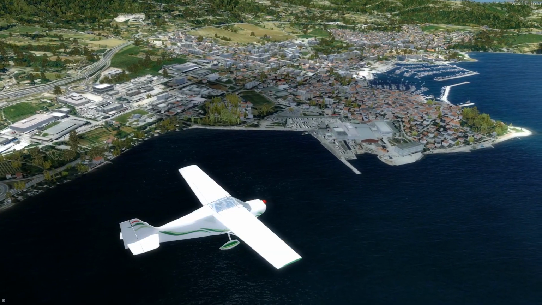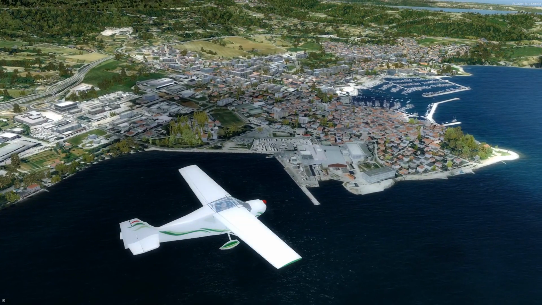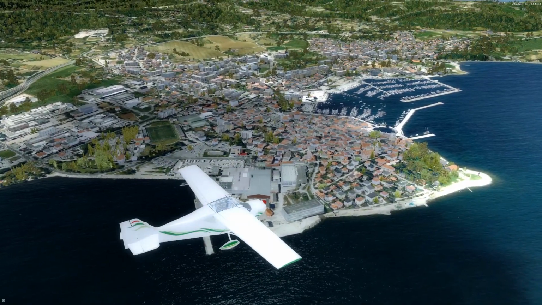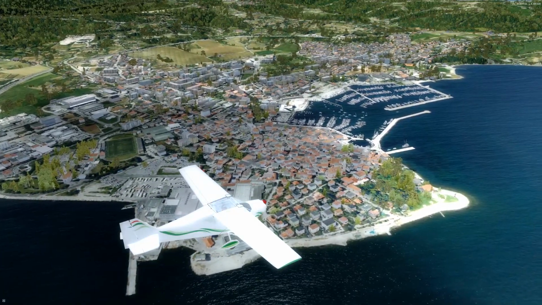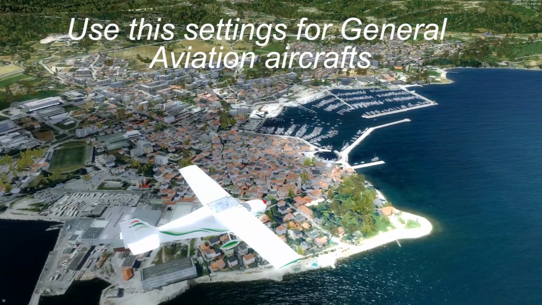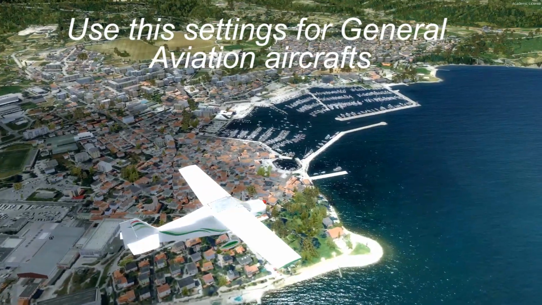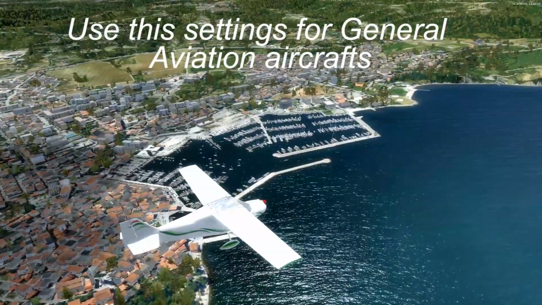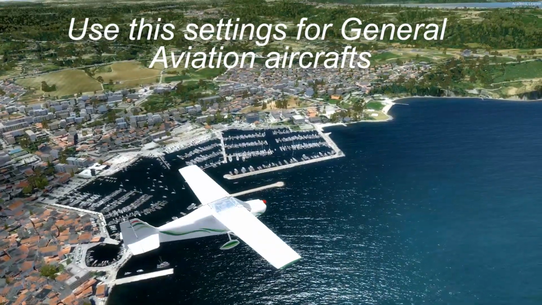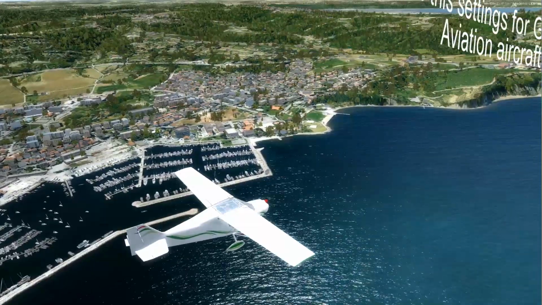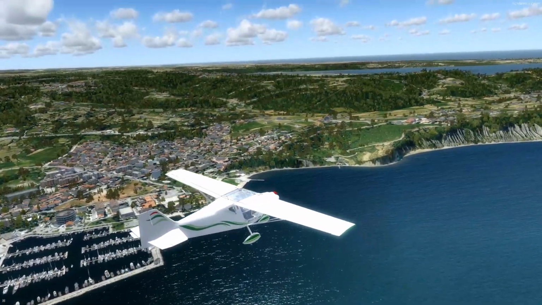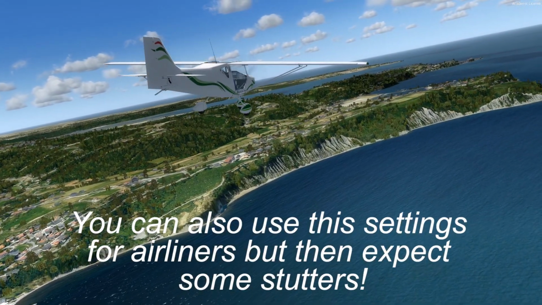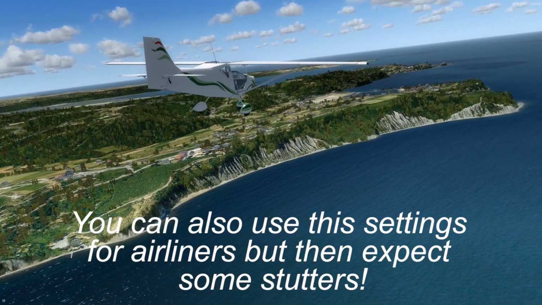So all the settings that I have shown you are pretty good for my hardware, for my computer. I use this as a set for general aviation flights, and I don't have any massive stutters, and I also have 40 to 50 FPS with it. And here on the top you can see some videos that are recorded with these settings. And you can also try these settings if you want.